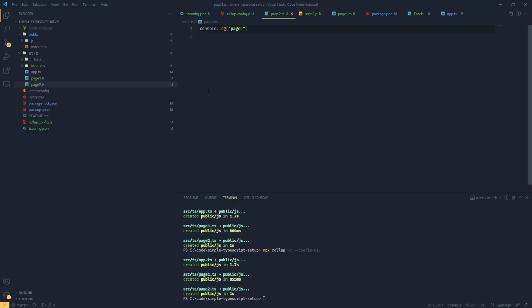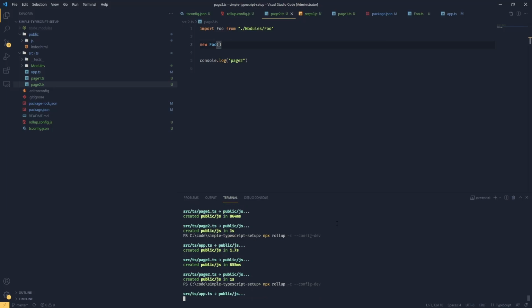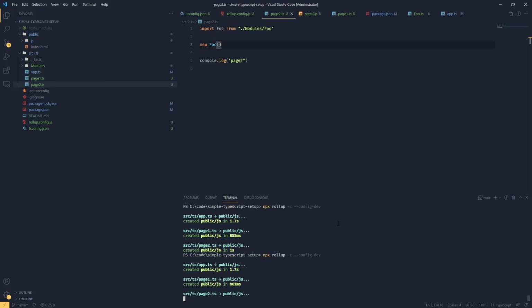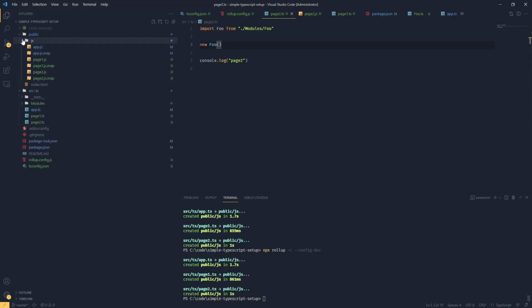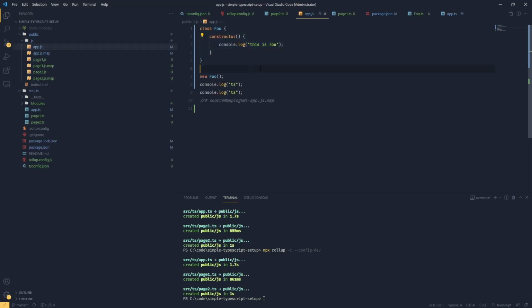Let's look a bit closer at modules. So let's say I want to use this module in all my files. Like we did in app.ts, I'm going to grab the module and put it into this file and this file. And if we run Rollup again and check our sources, we're going to see that app.js has the module bundled in, page1 has the module in, and page2 has the module bundled in.